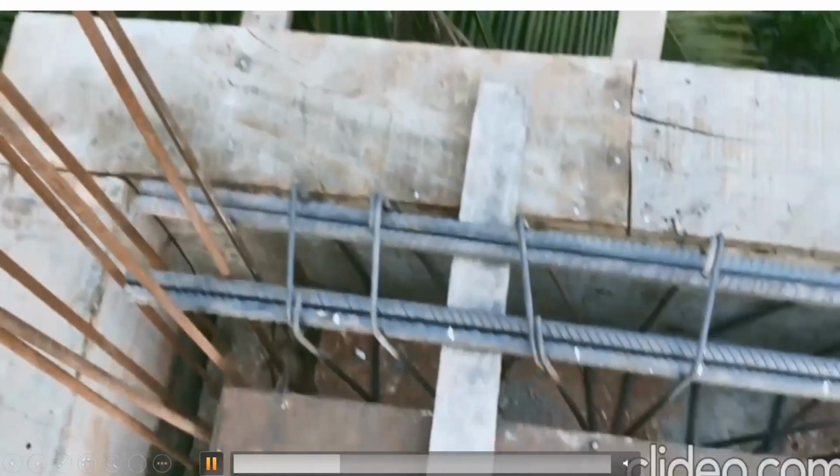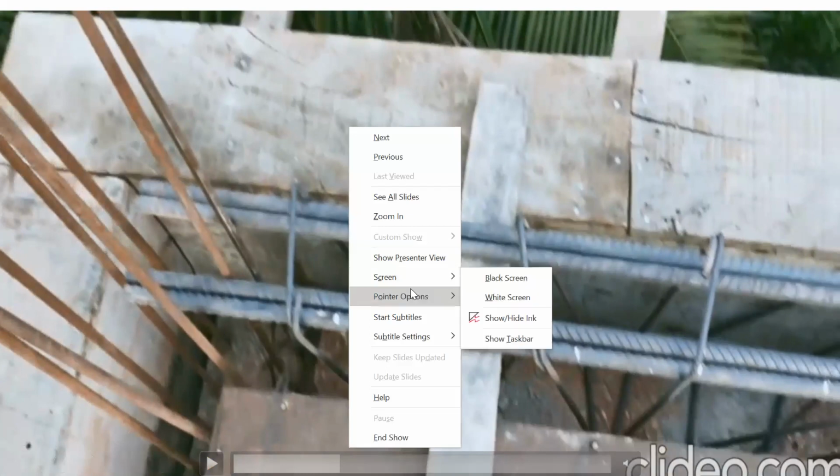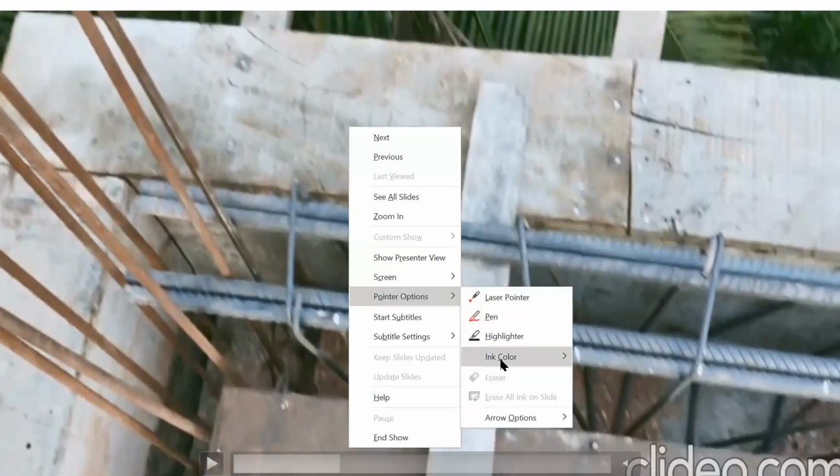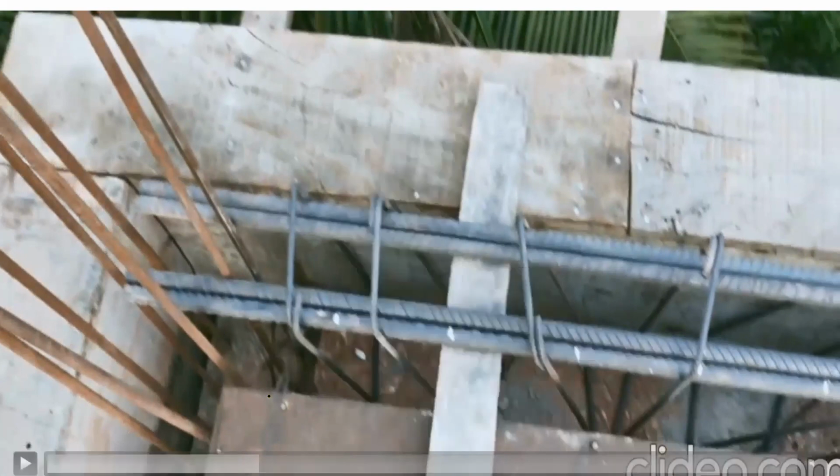And one thing, try to understand always, this is the face of my column. I'll make use of a pointer. This is my face of the column. Always remember, the first stirrup that you have to place should not be more than 50 mm from the face of the column. What I'm trying to tell you, see, this is my face of the column, this is my column, and from here my beam is going to start. You can see the first stirrup, right? This first stirrup should not be more than 50 mm.